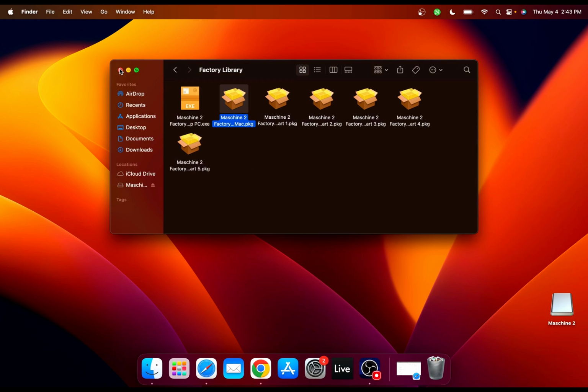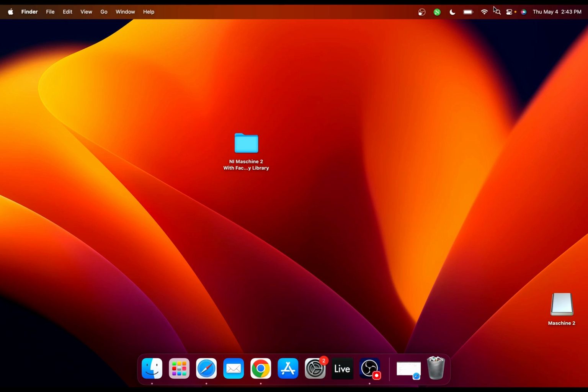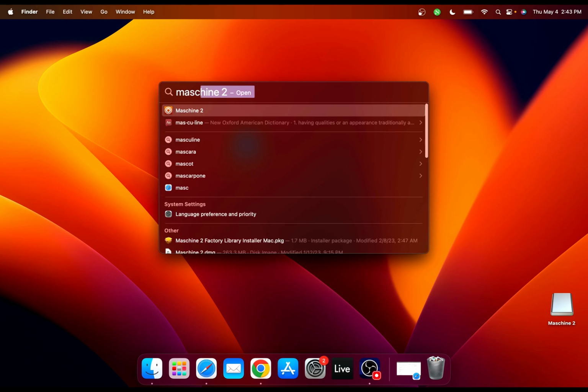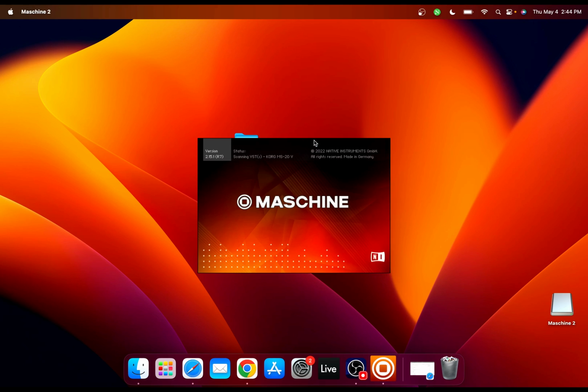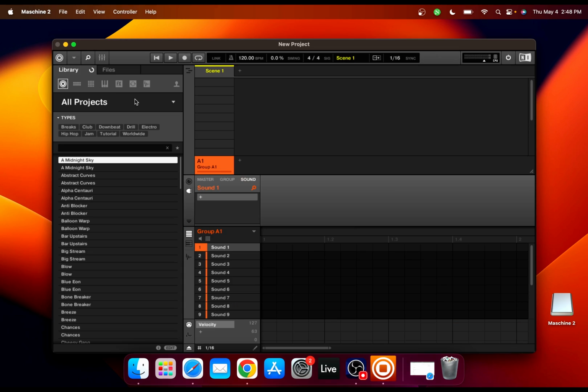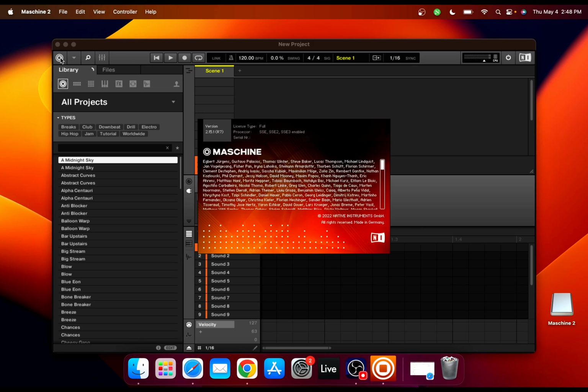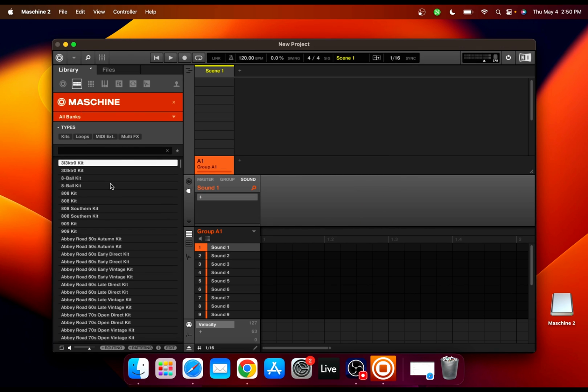We are pretty much done with Machine 2 and the factory library. Let's test the software first, then we are going to move on to the expansions as well. So let's test Machine 2 first. We got Machine 2 right here. As you can see, the license type is full. You can see we got the factory library as well. So now let's install the other expansions.